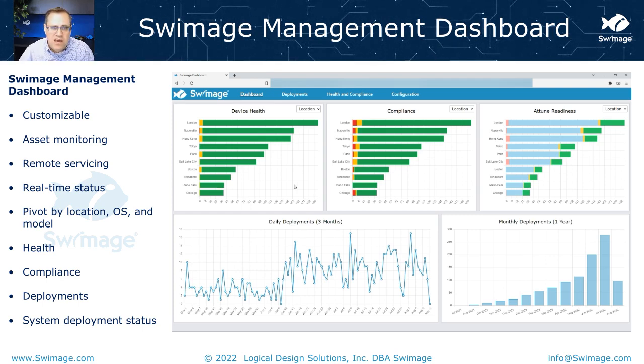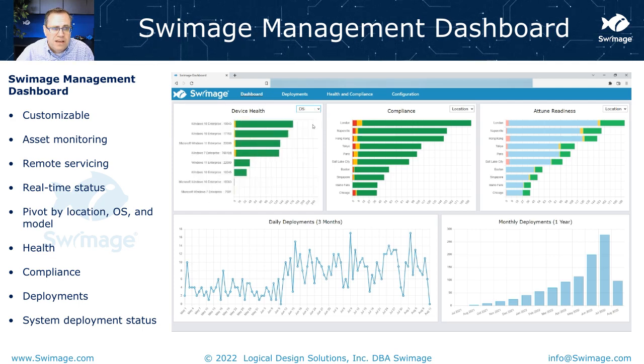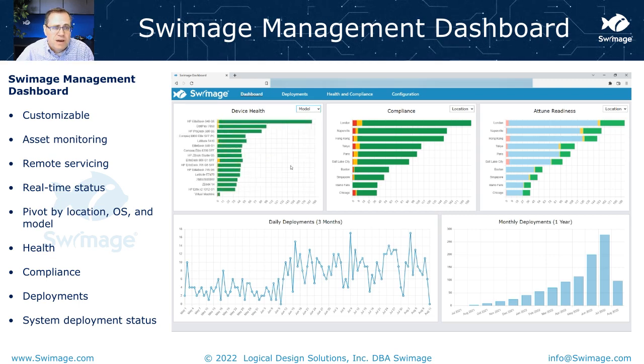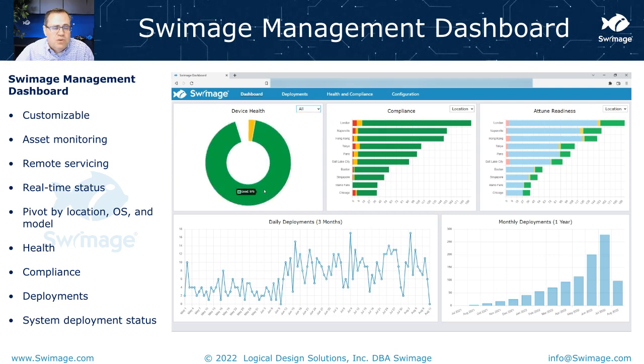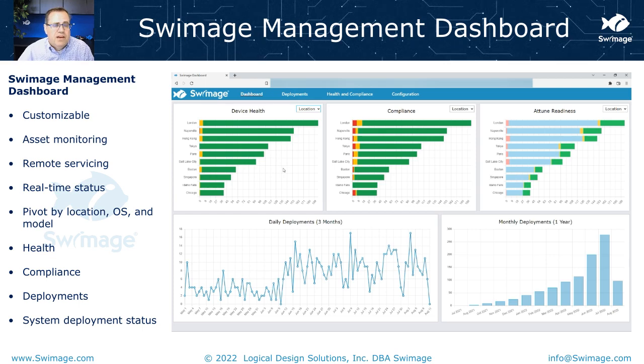It can sort by location, it can sort by OS, so it can pivot any way you want to. If you want to look at device health by types of systems or by groupings, you can do that by model. From here, you can see which machines are healthy, and then by location. And which ones are in the yellow, which may be warnings, and which ones are red, which are completely unhealthy. And it's customizable around what health means.